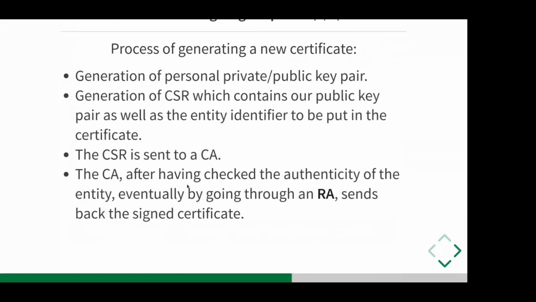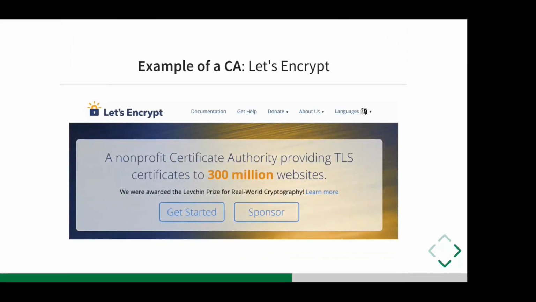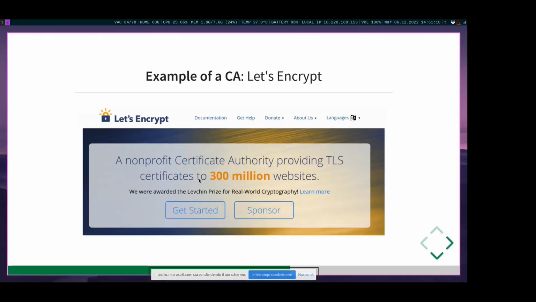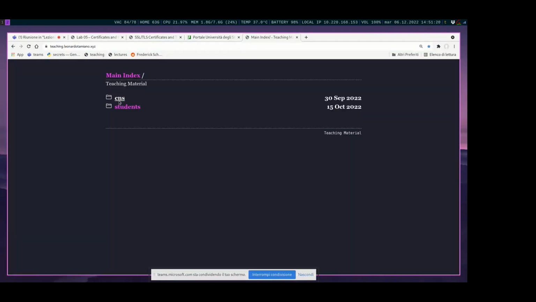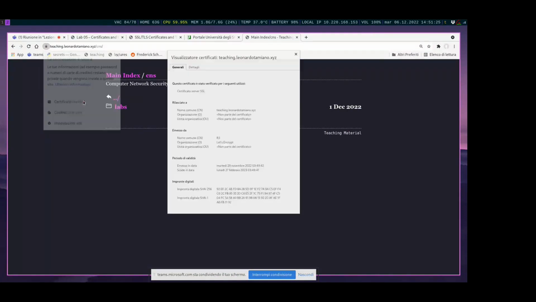Shouldn't everyone use Google at this point? Yeah, but I'm not sure if Google has a certificate authority. For example, for my site, I use Let's Encrypt because it is a non-profit. So how do they do it? When you go to the teaching site, this thing is TLS protected because I have asked Let's Encrypt to sign my certificate. Now, when I asked Let's Encrypt to sign my certificate, what do they do?